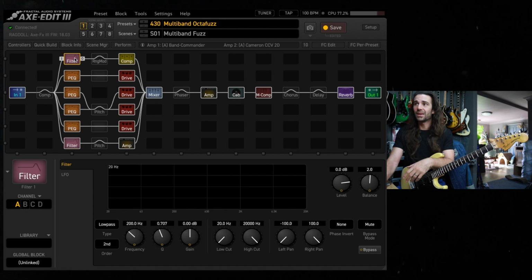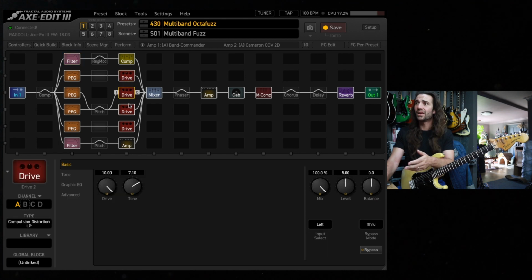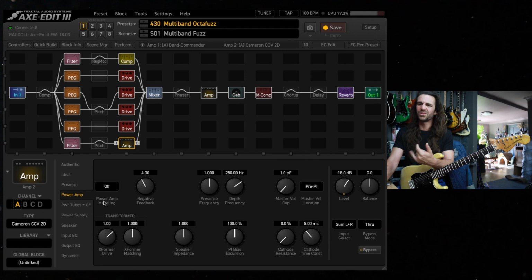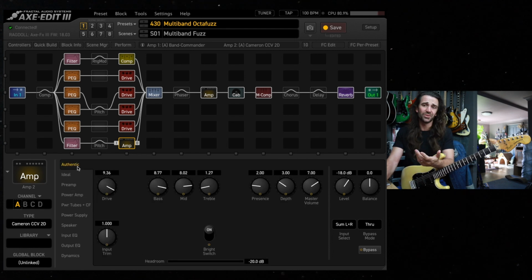And you can see that the extreme low end is going through a compressor. The mid-range frequencies are going through separate drive blocks. I've got a hard fuzz, a compulsion distortion, a pi fuzz, so a big muff style fuzz, and a fuzz face. And then the extreme high end is going through this Cameron CCV2. I set the power amp modeling off in this, so it's just acting like a preamp or another distortion pedal.